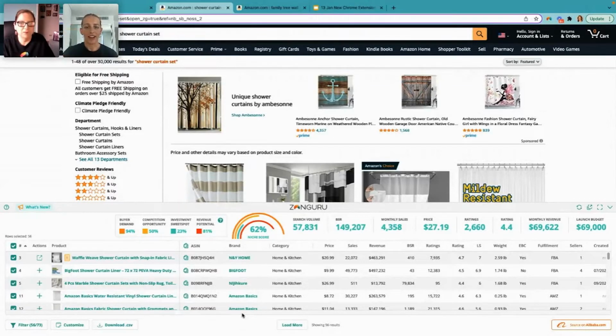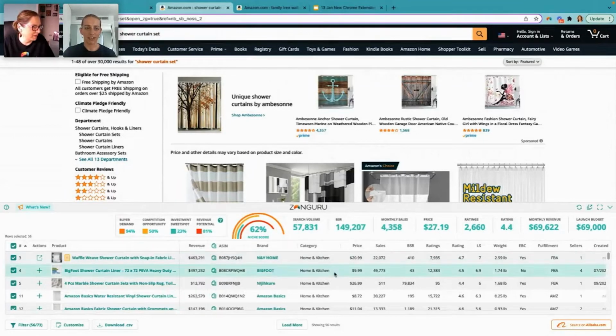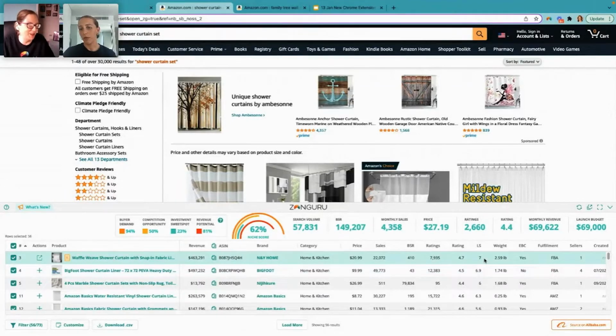So if you hover over it, you can actually drag the columns, and I like having them right at the front. That's my first default thing that I like doing: okay, revenue, that is so cool. Number of sales.